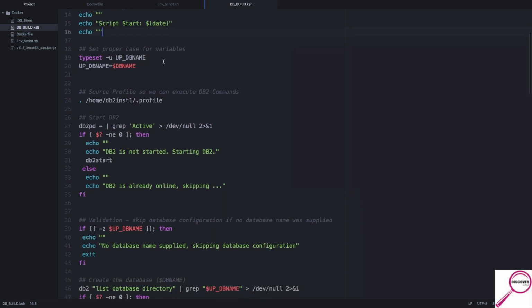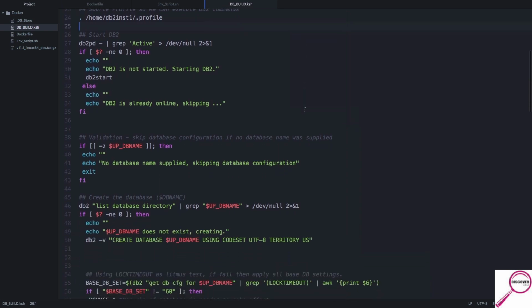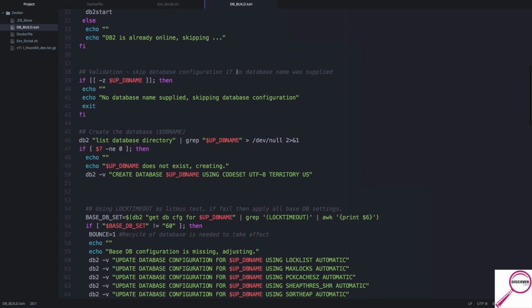First thing I did after that, I should say, I ended up uppercasing the database name. This is just out of habit. If you do a create database name in lowercase, it may uppercase it for you, but out of habit I did an uppercase on it, and then we ended up calling the Db2 profile so we can execute Db2 commands. First thing that we're doing is we're checking, is Db2 even online and active? If not, go bring it online, because we can't do anything until it's there. And then I want you to see, did the end user supply a database name?